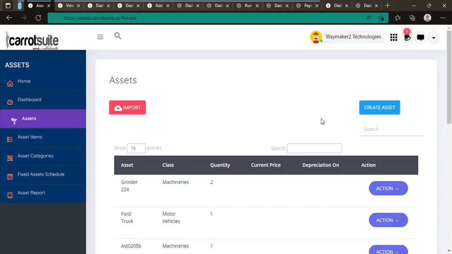This is how to create assets. In case you purchase an asset and you need to record it, including the purchase price and everything about the asset, this is how to go about it.